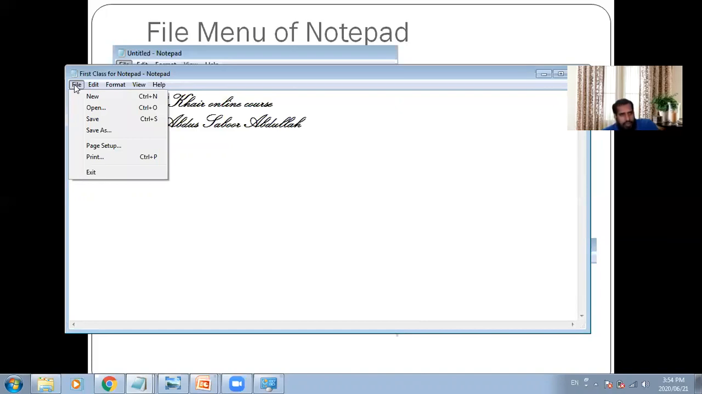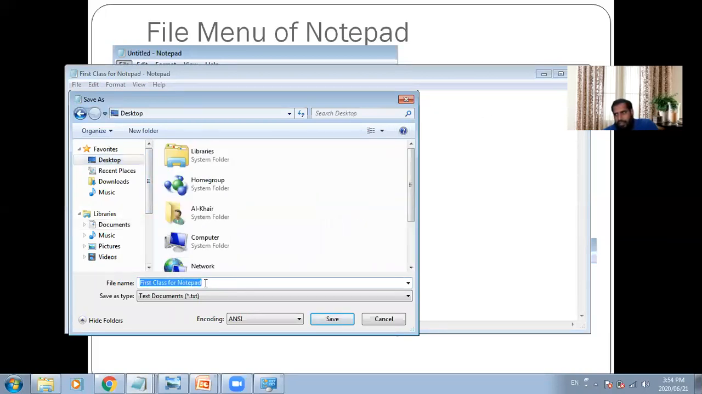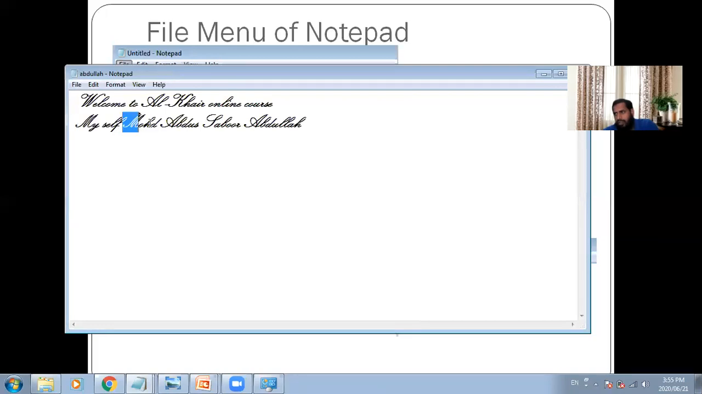If you remember the shortcut that will be better. new के लिए control plus n है, open के लिए control plus o है, control plus s for save. And now we'll see save as same file if you want to save with different name. For example desktop पे save करना चाह रहा हूँ मैं, this is with my name, okay.